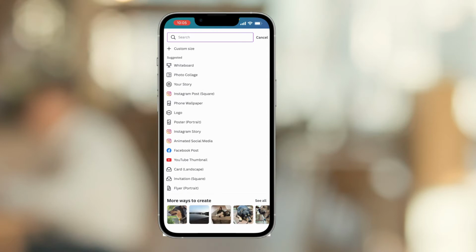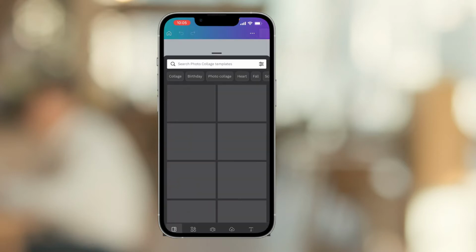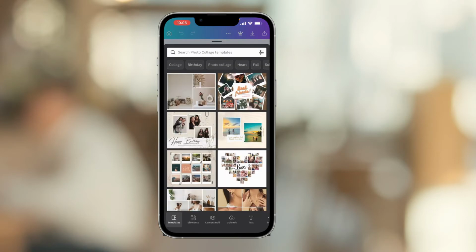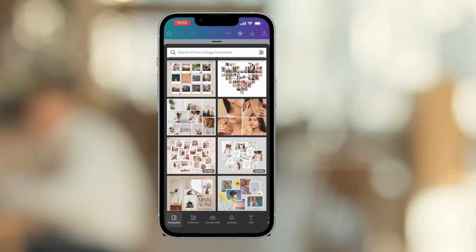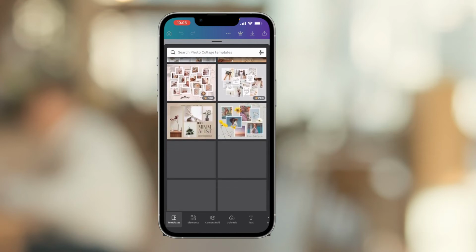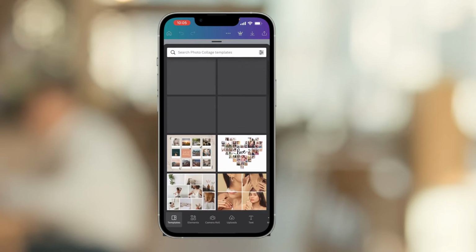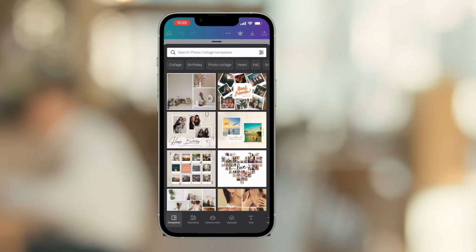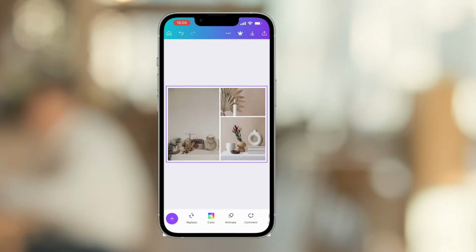As you can see here, there are many options of different things you can do. You can do an Instagram post, you can do a phone wallpaper, logo. Today though, we are just going to start with the basics and do a photo collage. So we'll click on that at the top, and then it brings you to this screen where you have many different templates of different things that you can do, different collage layouts. We're going to just do a pretty easy one like this, a 3 optioned one.